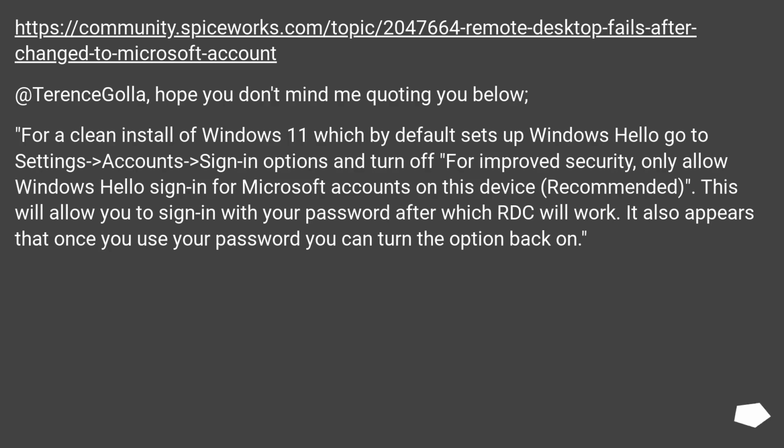This URL. At Terence Egola, hope you don't mind me quoting you below. For a clean install of Windows 11, which by default sets up Windows Hello, go to Settings > Accounts > Sign-in options and turn off "For improved security, only allow Windows Hello sign-in for Microsoft accounts on this device (Recommended)". This will allow you to sign in with your password, after which RDC will work. It also appears that once you use your password you can turn the option back on.